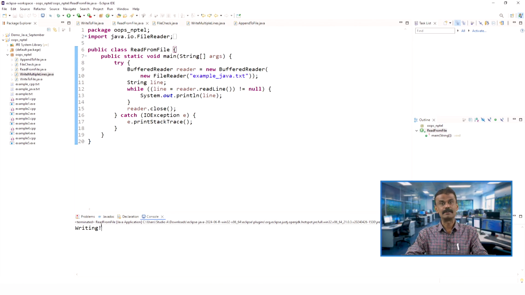So, the output is nothing but "writing", we have only one line. That means, while line equal to reader dot readLine. If you look at line number 12, the object reader is invoking the readLine method, an inbuilt method. Writing is only one line, so it is able to read and then store it in line. In fact, we have used getline in C++. So, it is copying the readLine result into line, which is not null. The first line I am able to read, that means it is not null.